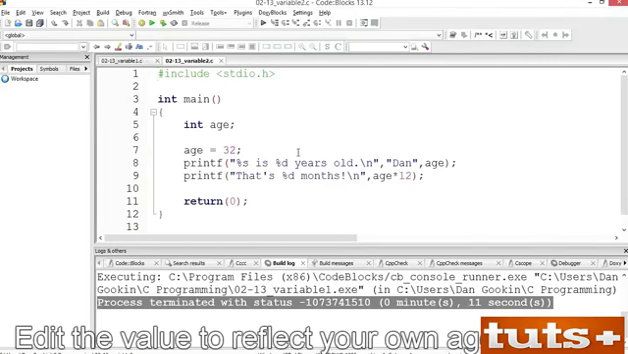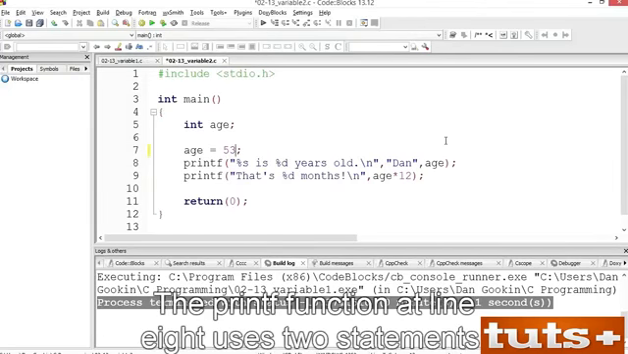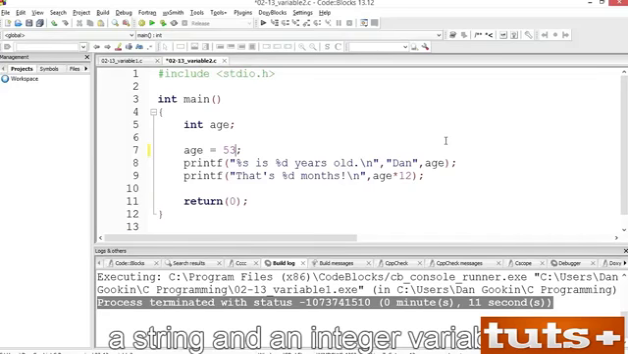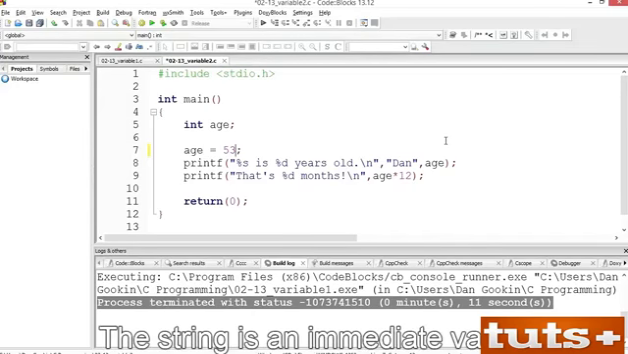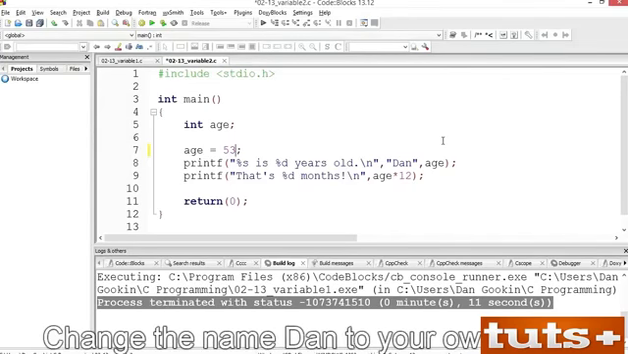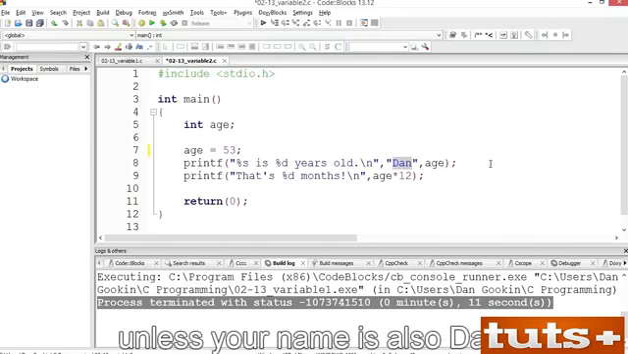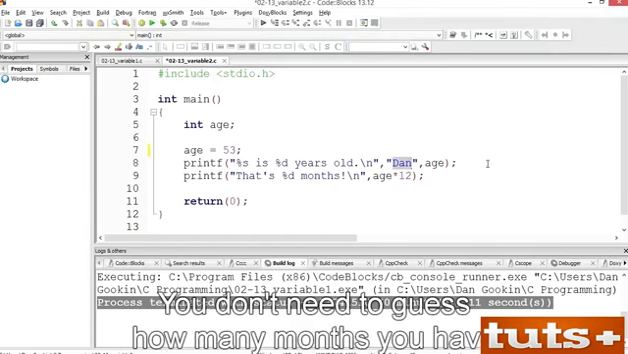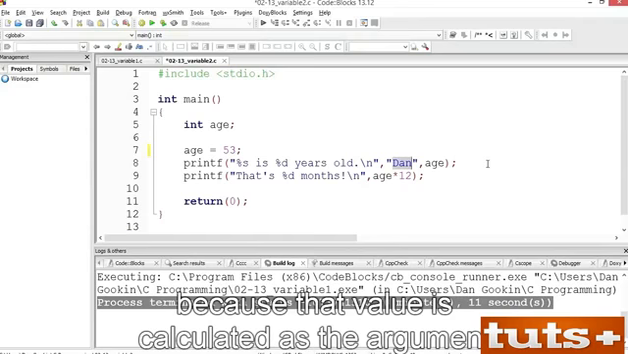The printf function at line 8 uses 2 statements, a string and an integer variable. The string is an immediate value. Change the name Dan to your own name, unless your name is also Dan. You don't need to guess how many months you have, because that value is calculated as the argument in the printf function at line 9.